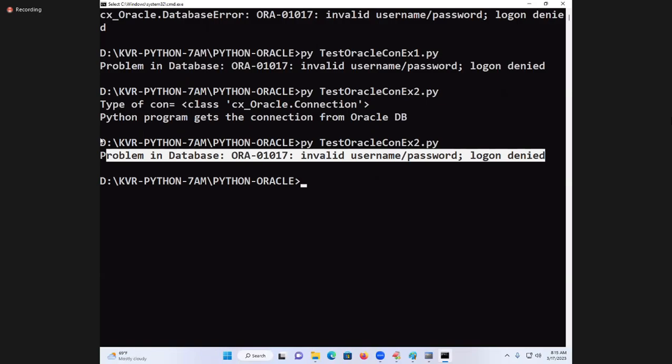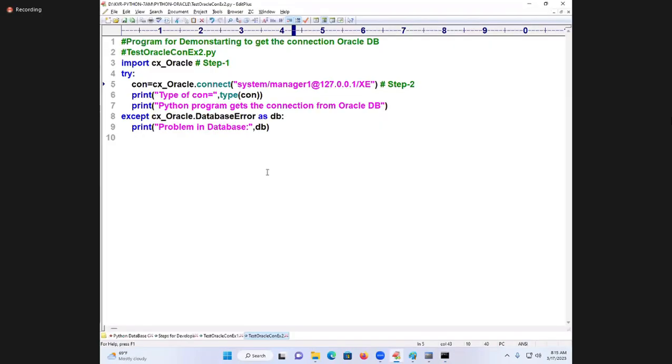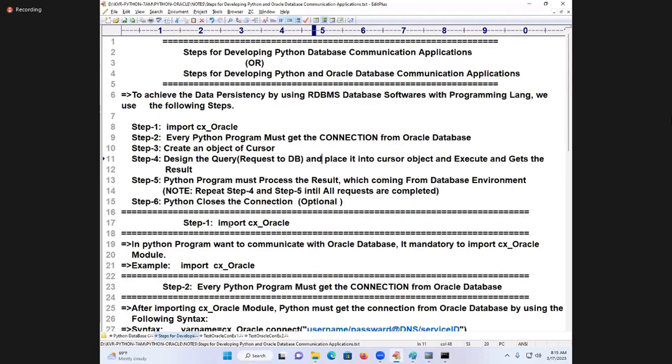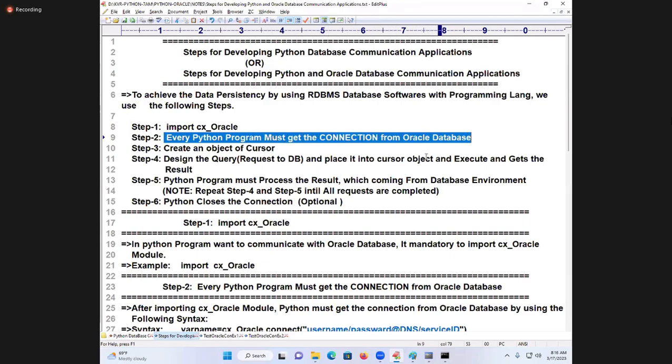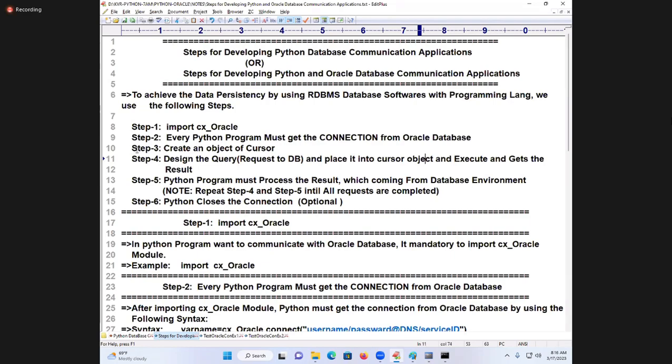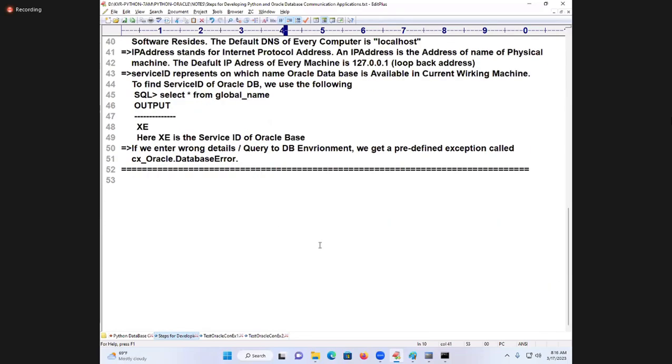Did you understand, students? Is it easy or difficult? Easy. So the preliminary steps 1 and 2 steps has done. So steps for development of database application with Python. Importing the module, and next what? Every Python program must get the connection from where? Oracle database. And next, third step I am going to say. What is the third step here? Create a cursor object. Okay.